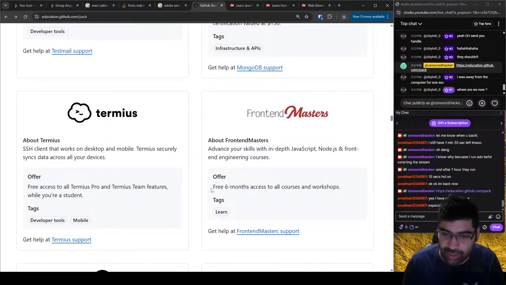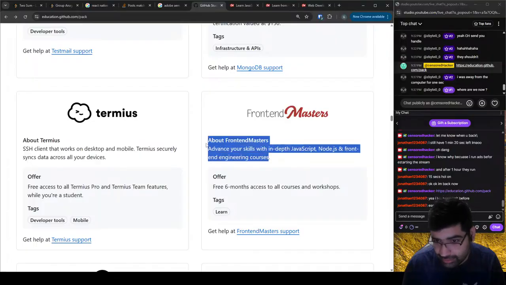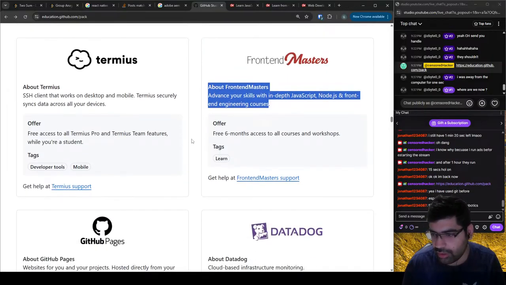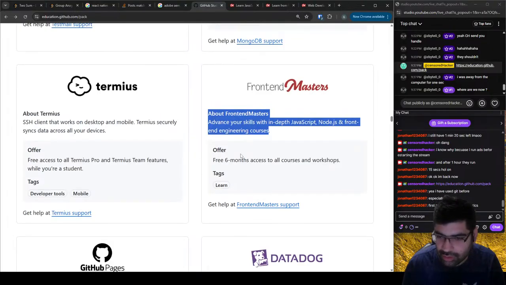this is my favorite platform called Front End Masters. Another one is Front End Masters. This single-handedly is one of my favorite platforms.